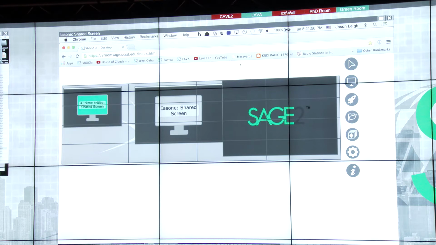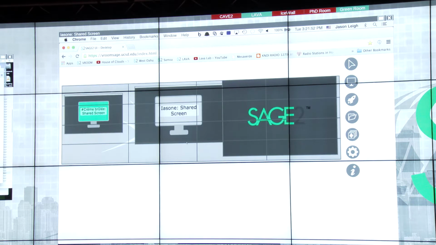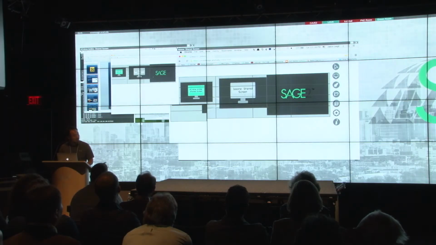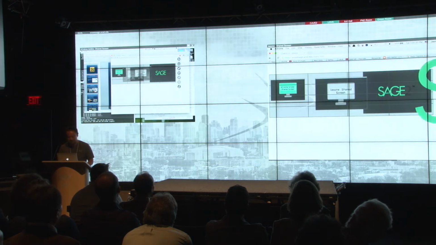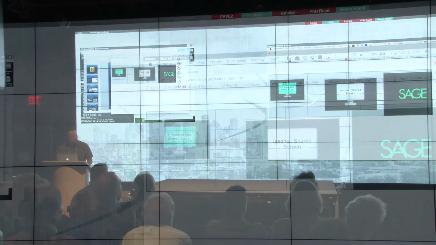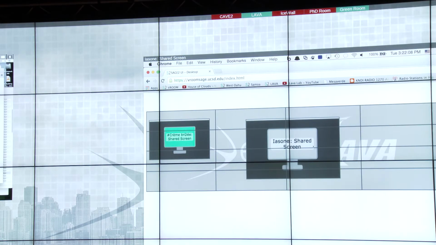And in fact, there's Luke. Luke just pushed his laptop onto the Sage wall. I can click on any one of these things and move them around. I can even take this beautiful Sage logo and hide it so we can make more space for stuff to come.